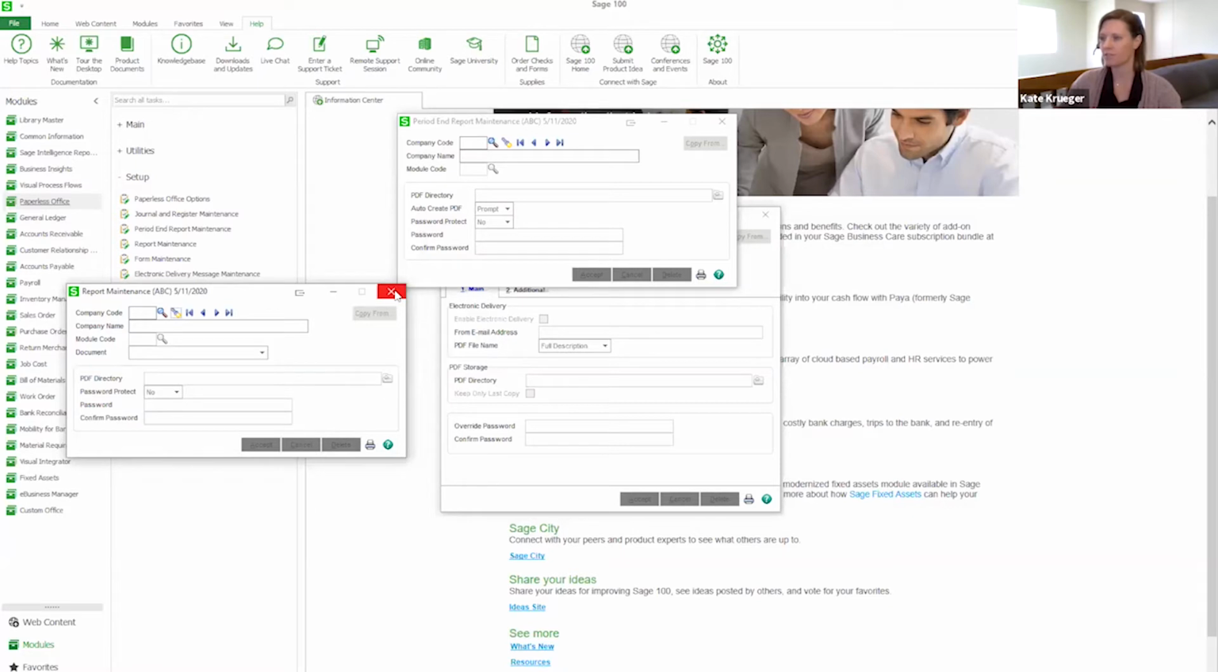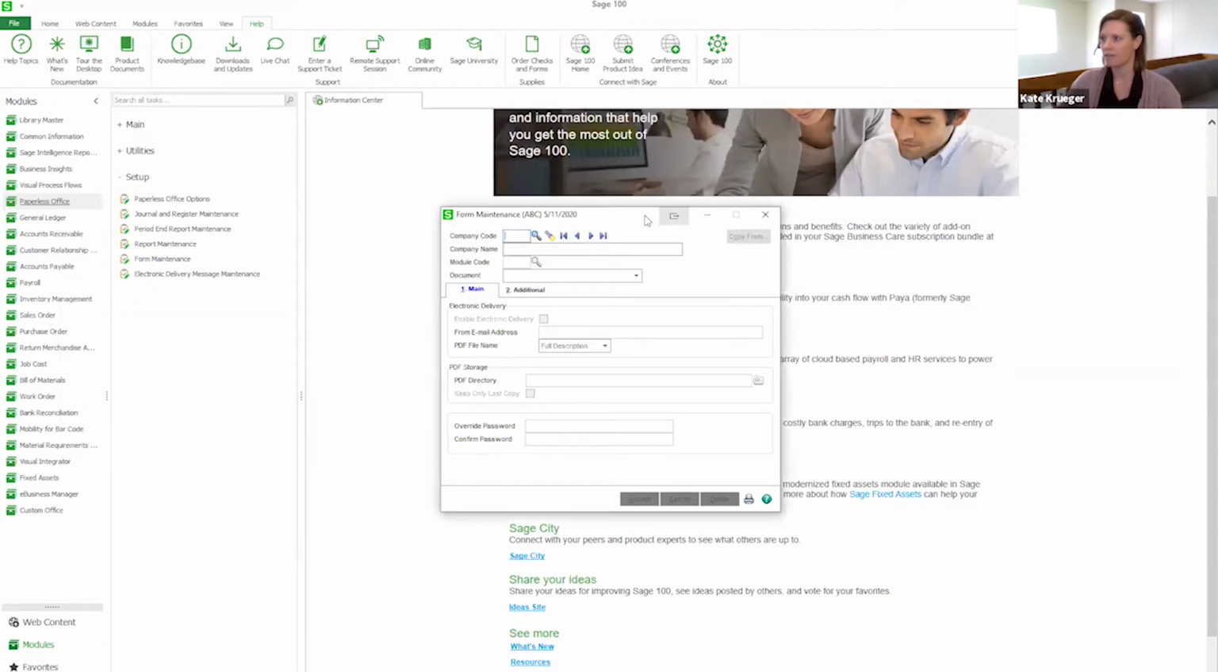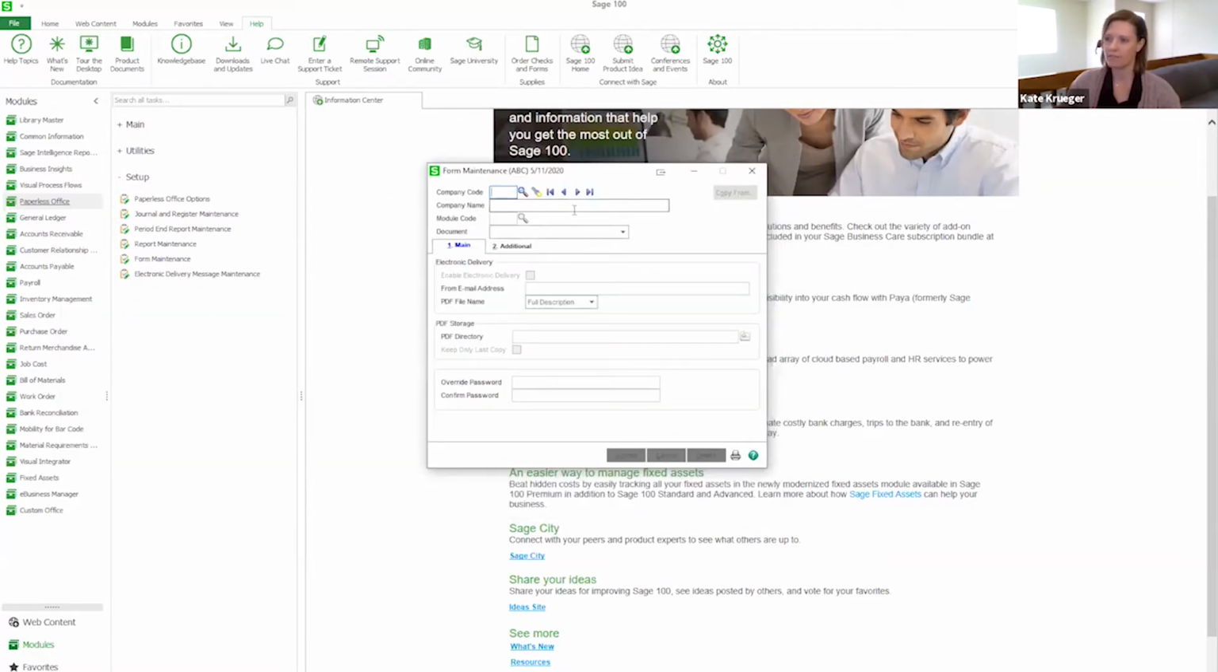Okay, so that's reports and period ends. Those guys are the same. The form maintenance, so when we say forms, that's your invoices, your orders, your AP checks, your remittance advices, your direct deposit stubs, and any others I forgot to mention. I just have an all here, but you have the same flexibility here. But the new big shiny fun thing is that we have an electronic delivery. It's so exciting, I can't even say it.